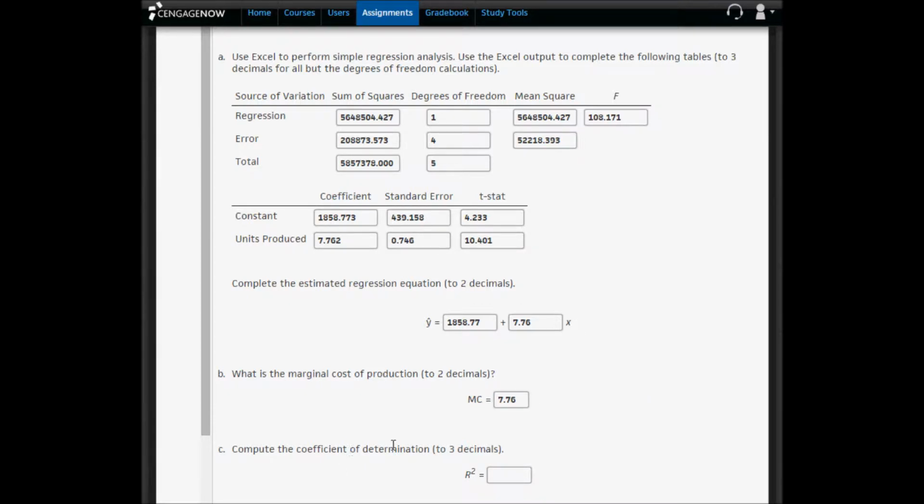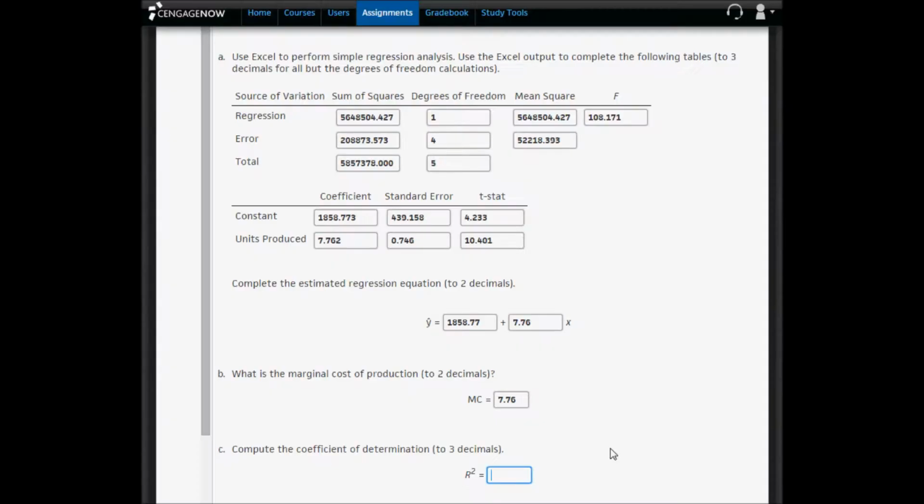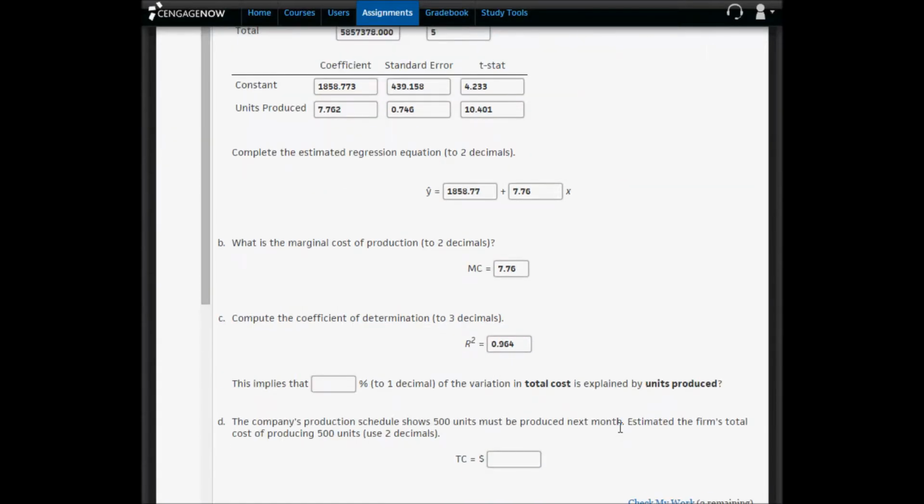The coefficient of determination, otherwise known as R square, is given in the table right here. The coefficient of determination implies 96.4% of the variation in total cost is explained by the model, which in this case is just units produced.